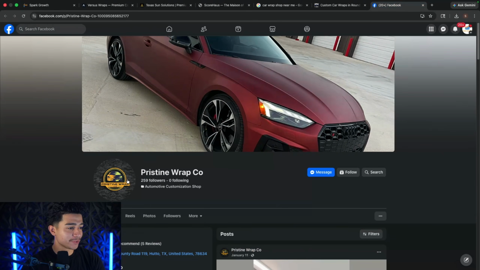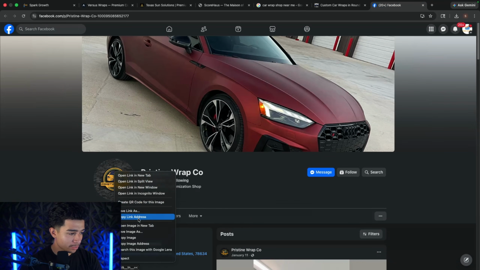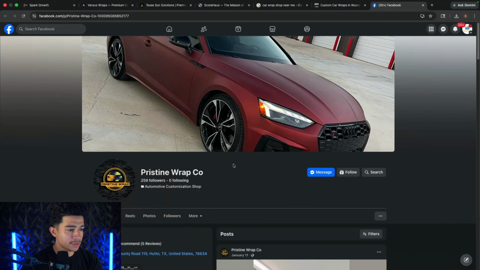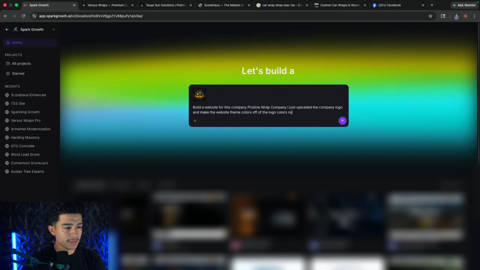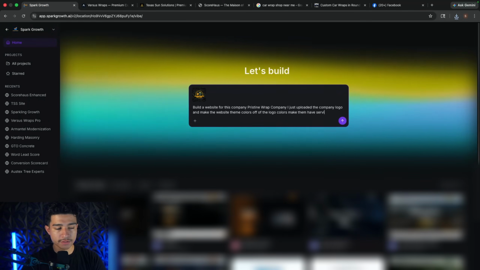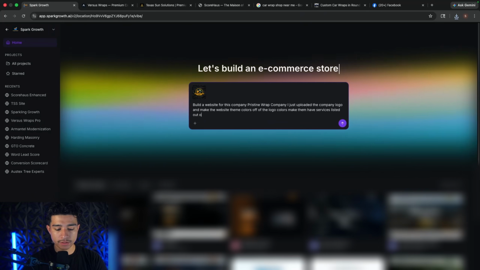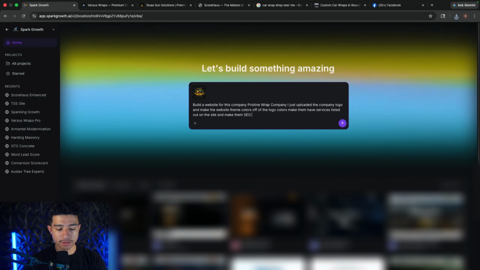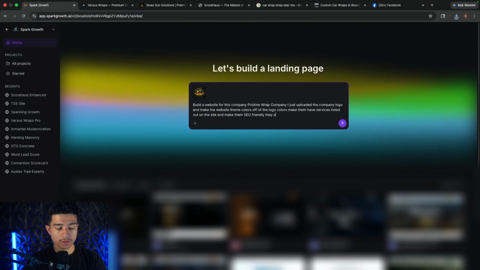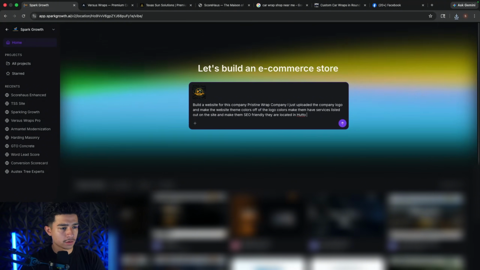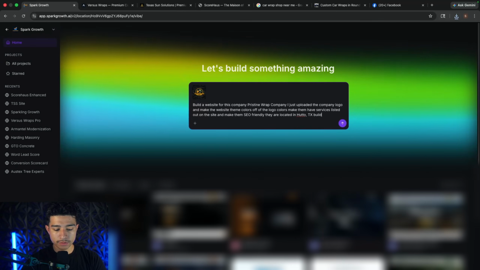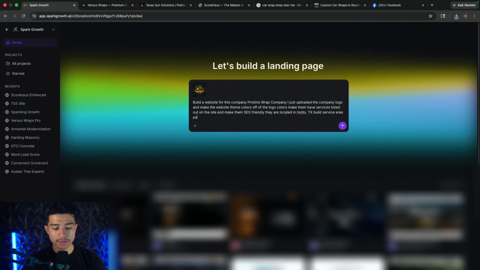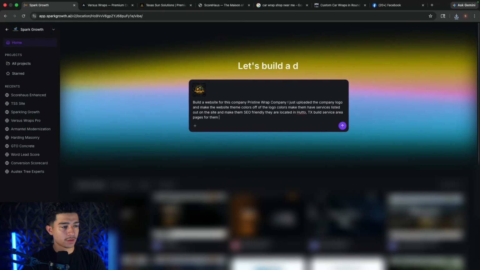And like I said, you don't even have to be good at coding or prompting to do this. So let's do save image. Just pull it, drop it in. Make them have services listed out on the site and make them SEO friendly. They are located in Hutto, Texas. Build service area pages for them as well.